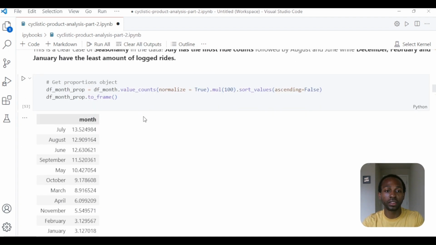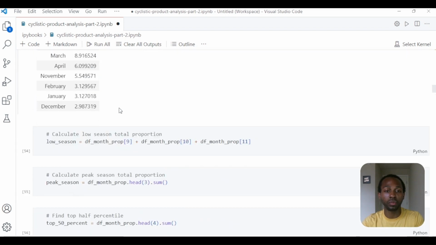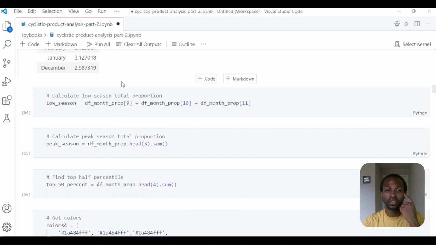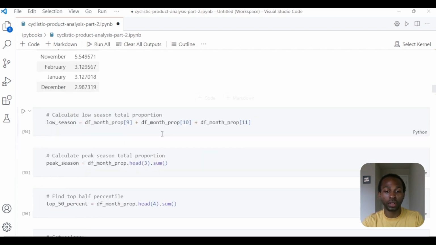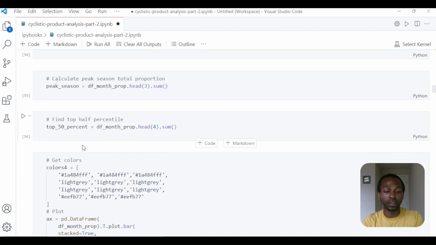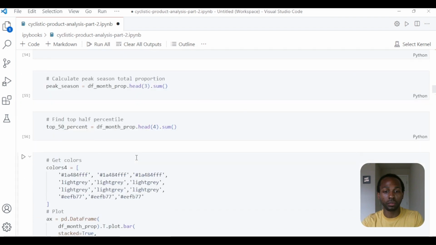So we're going to get a proportions object again. We're going to do a proportion of this. Here we want to calculate the low season total proportion. So we take df month prop 9 and add that to month prop 10, which is the last 2 months, I believe, and 11. So the worst 3 months, and we're going to add that up and call that our low season. Do the same thing for peak season. And we're going to look at the top half percentile. So we're going to look at the top 50% as well.